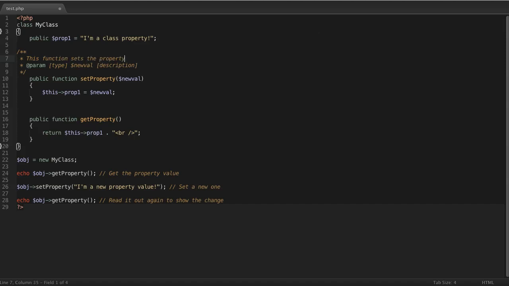sets the property. Now the great thing about the DocBlokr plugin is it allows us to tab through the different relevant fields. In this case, we can hit tab and it will take us down to the type in the parameter. So we can then type string, assuming that this new val is a string, and then we can also type in a description. So we can go, this is the default value provided.